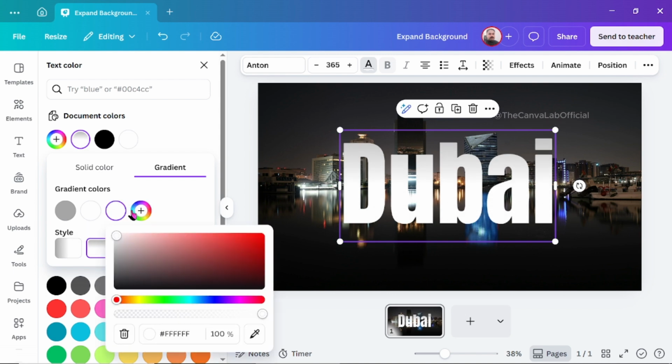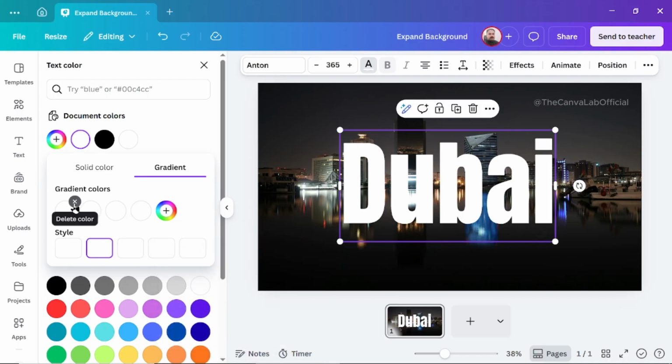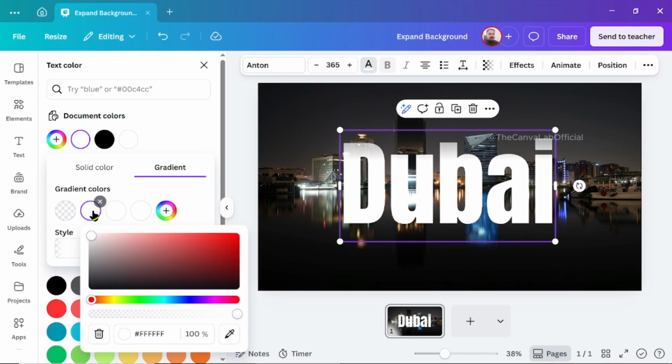Then click the plus icon to add 4 white color boxes. Delete the first color. Now select the first box. Open More Settings and drag the slider all the way to the end. Repeat the same step for the second white box.